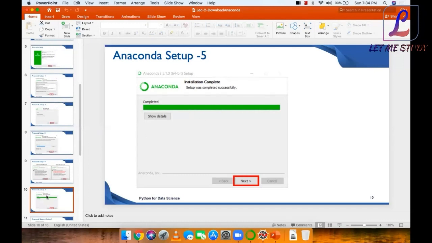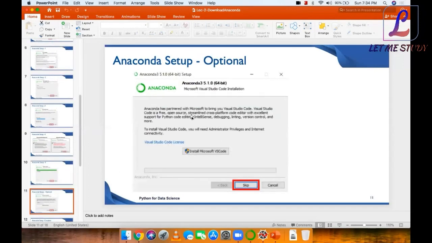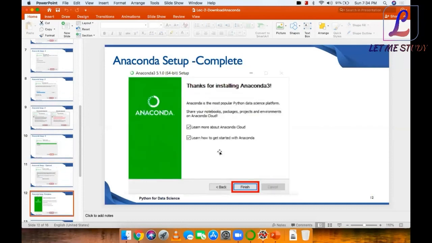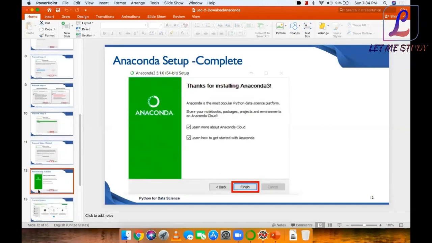After the installation has been completed, it will ask for an additional step: whether you want to install Microsoft Visual Studio Code, or PyCharm, one or the other. It depends upon your requirement. Either you can choose PyCharm, or you can choose not to. Then your setup is complete. It will say finish. You click on finish, and your setup will get complete.